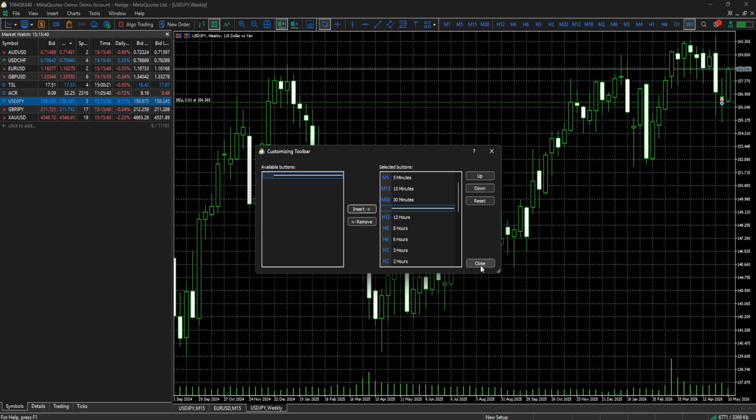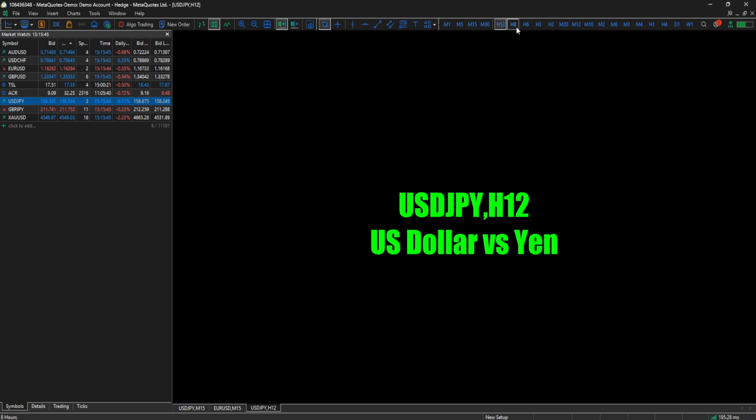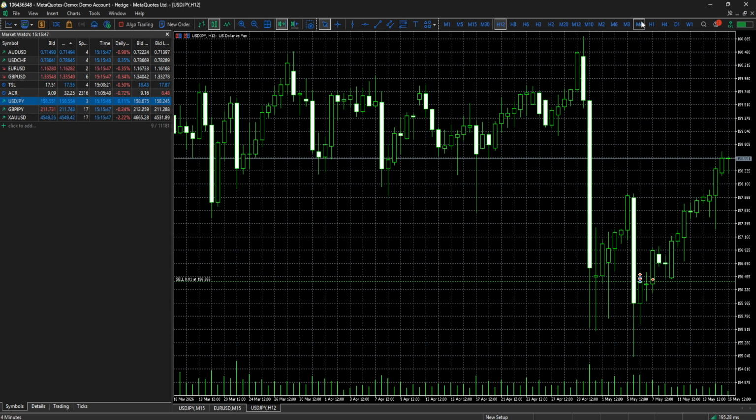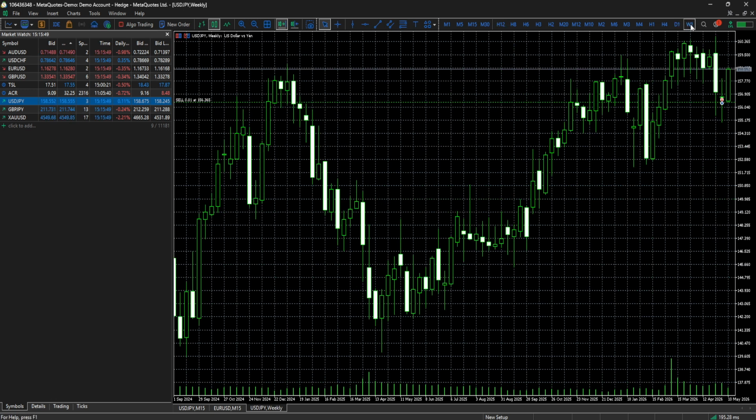Minute timeframes focus on short-term price action and are great for fast decision-making. Hour timeframes smooth out noise and suit intraday and swing ideas. Bigger timeframes like daily, weekly, and monthly reveal the overarching trend and important support and resistance zones. The higher you go, the more context you get. The lower you go, the more detail you see.